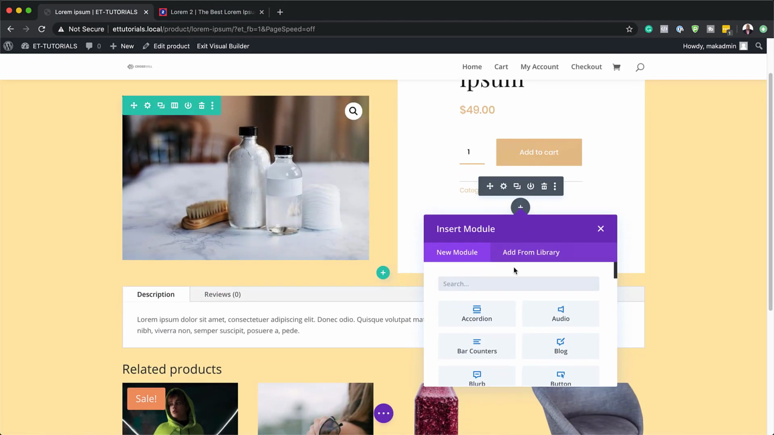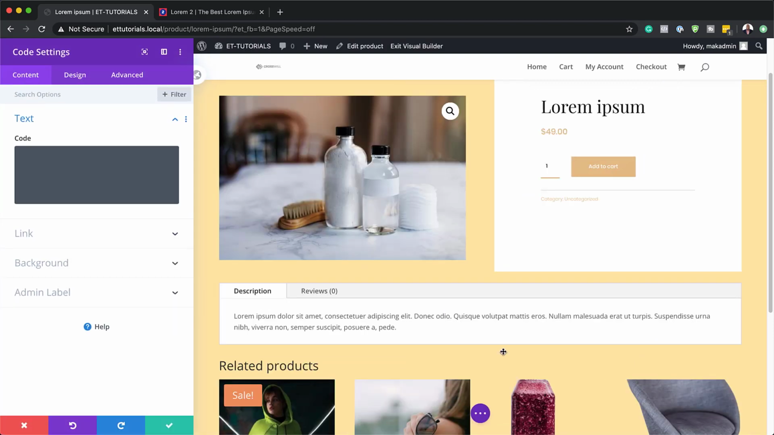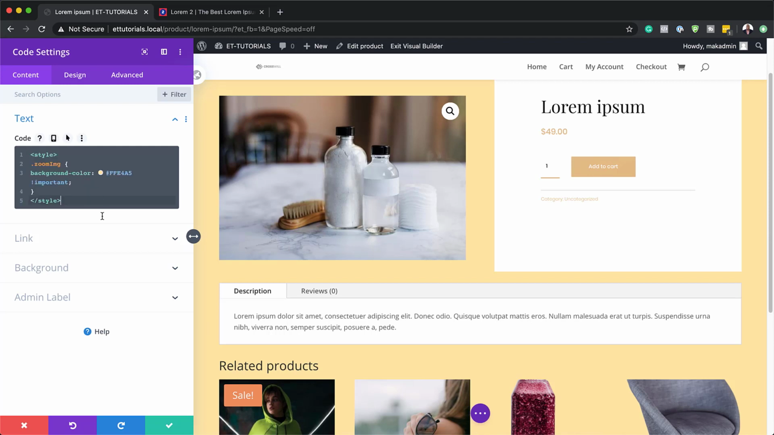So I'm going to click here on this plus button, and what we need here is our code module. So I'm going to select that and I'm going to paste this code in the module here. So this is what's going to give us our zoom effect. Okay. And as I mentioned before, if you want to use the exact same coding, I will add it to the blog post, which I'll link to in the show notes below.